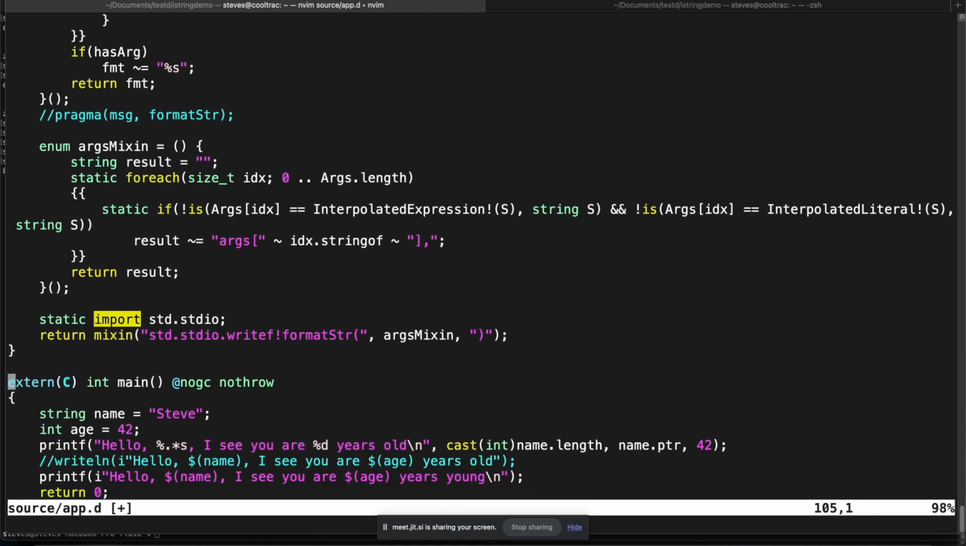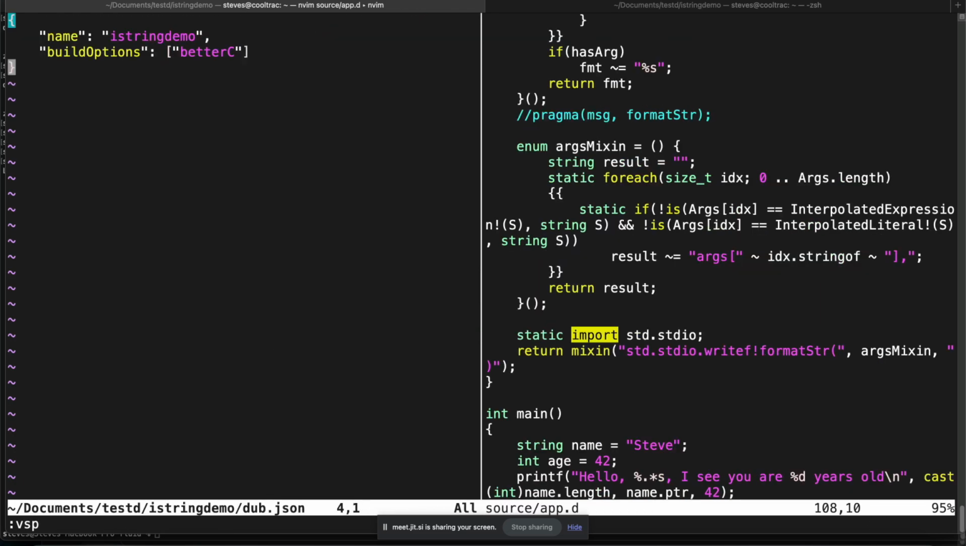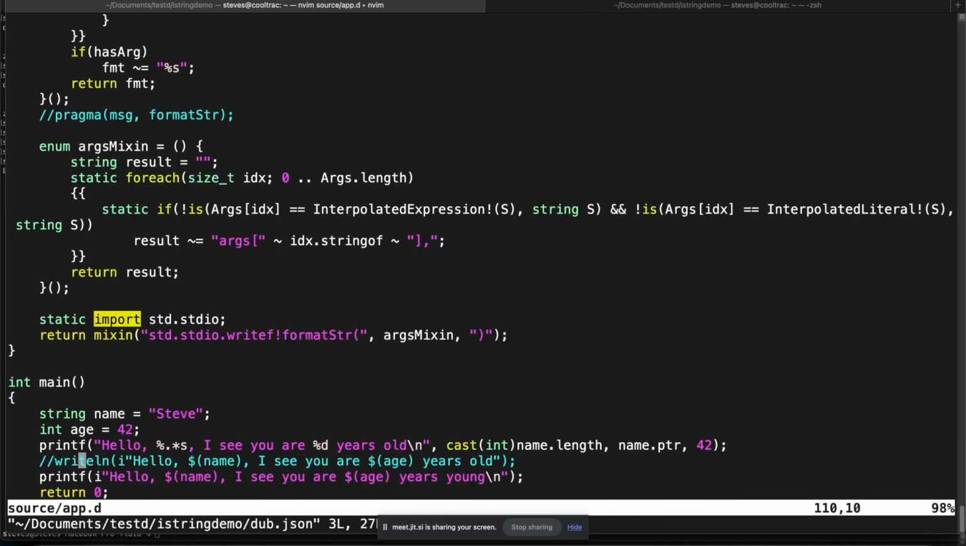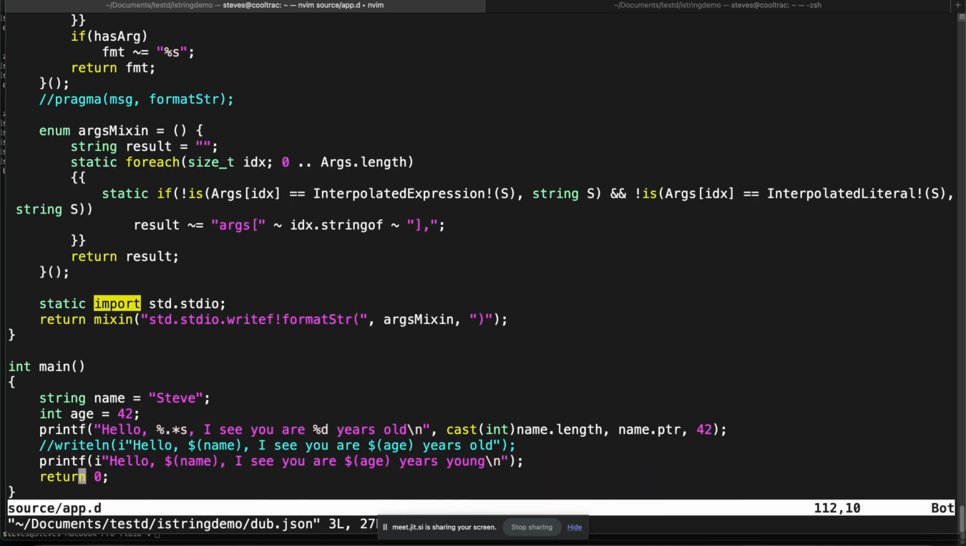We have to get rid of these because we're now back in D land. We don't need no GC in that. Let me take out the better C option, and let's get rid of printf.